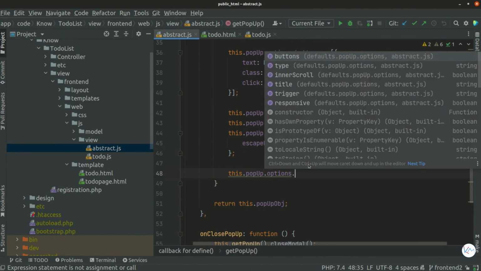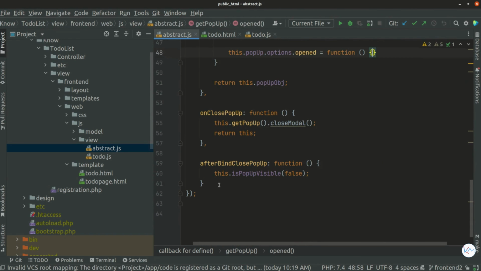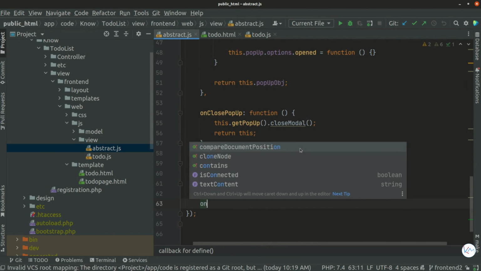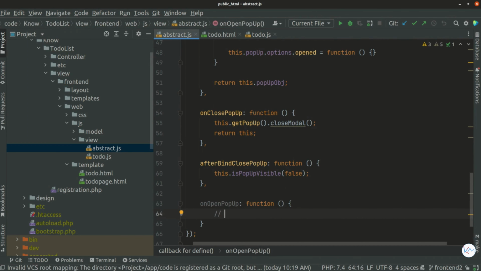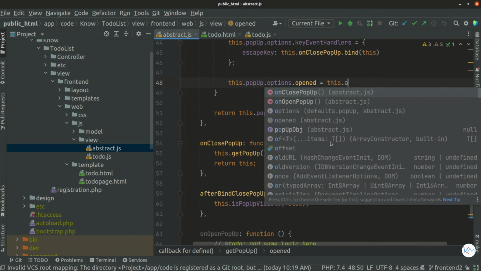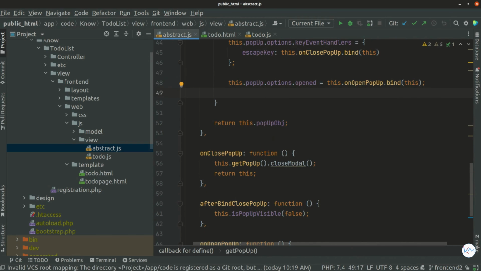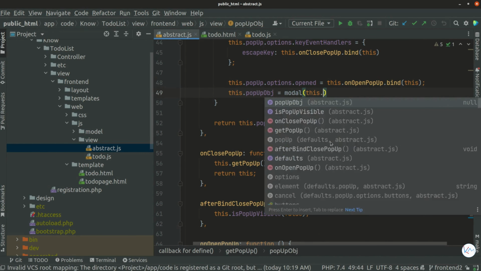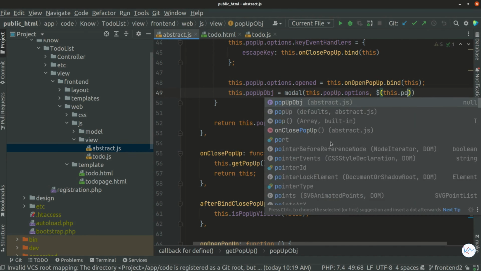Next, we will create open function. This will trigger when modal is opened or displayed. Create a function on open pop-up. Let's keep it empty for now. Later we can extend it from both task and to-do components and apply logic accordingly. Replace anonymous function with on open pop-up function and apply binding. Finally, create and assign modal to pop-up obj variable. Specify modal options and the element in second parameter.